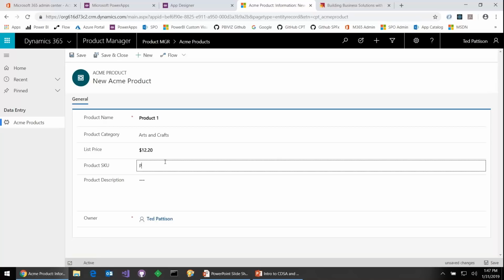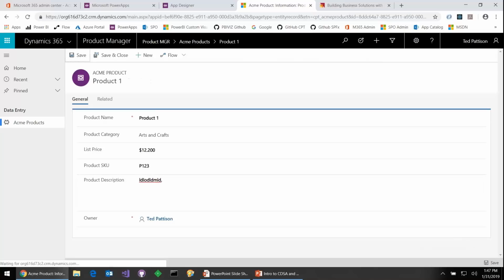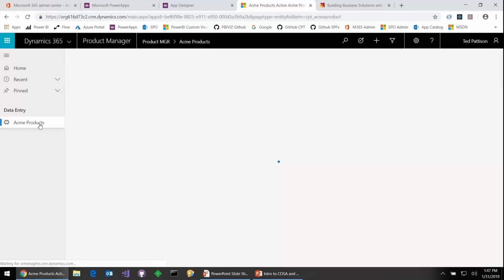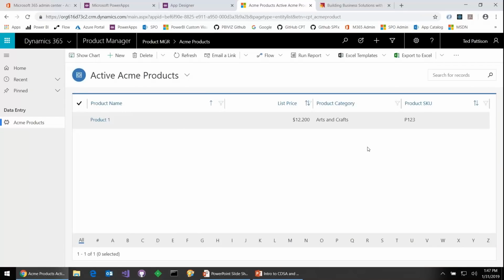Let's fill in the product SKU. Let's go ahead and add a description. Let's go ahead and hit save. Okay, and now that I've done that, let's go ahead and move back to Acme Products. And you can kind of see, I can start building out my UI.